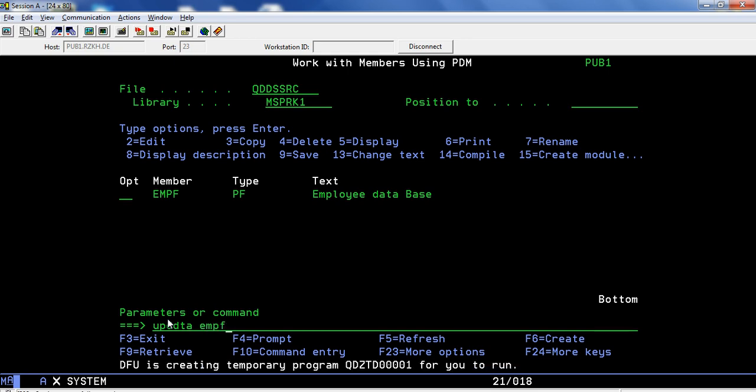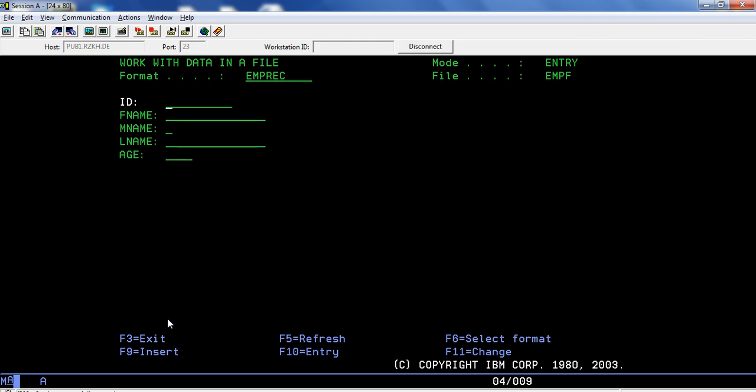EMPF. I came here. UPD, UPD for update data. Update DTA. And then finally we have to write it. Here, if you see, options are there. Insert, and also I'm going to insert the data.